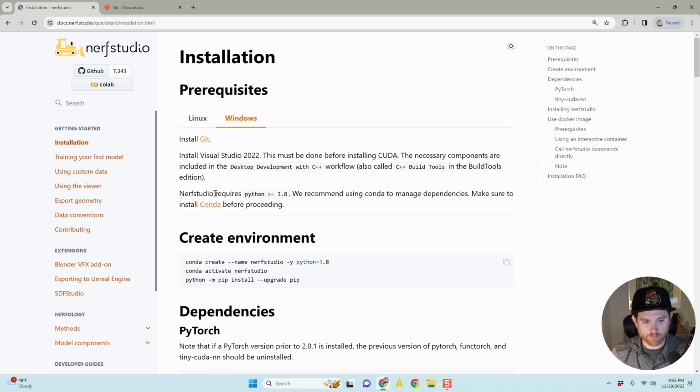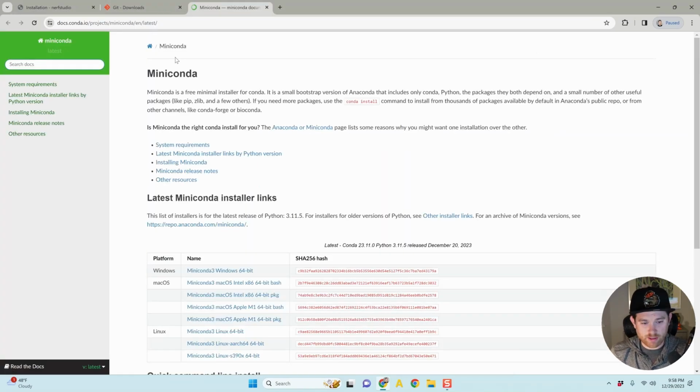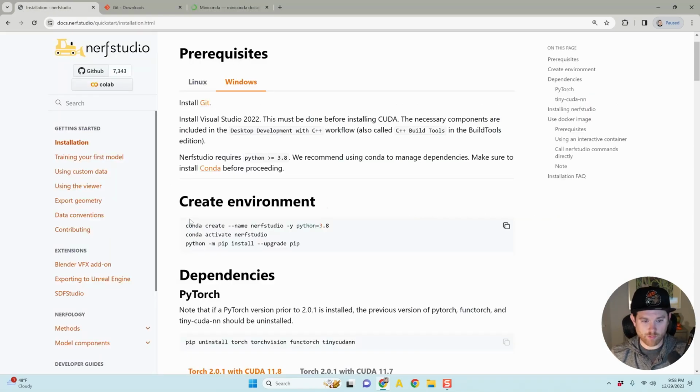So again, just open this tab here, install Miniconda. You can install Anaconda, either one. Anaconda's got all these other tools you can learn about on your own, but just for this, just Miniconda will work just fine. So now we want to create an environment.